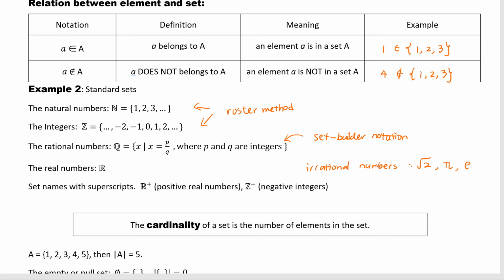We can also have superscripts. You can have R positive to denote positive real numbers, and Z negative denotes the negative integers. I didn't write it here, but the bigger set is the complex numbers. For complex numbers we use C, and these are the sets a plus bi, such that a and b are real numbers. And what is i? i is actually the square root of -1. Remember, the square root of a negative number is not defined for real numbers, but it is actually a complex number. That's the i.